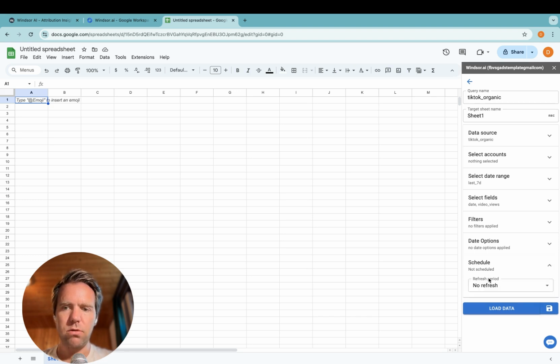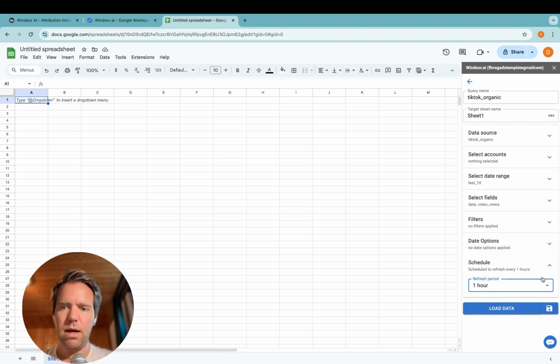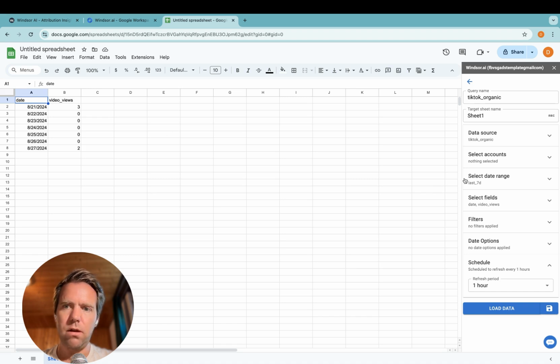But what I would like to do is I would like to get the data refreshed every hour. So I click on hourly refresh. Then I click on load data. And now the last 7 days of data with these two fields is synced on an hourly basis into Google Sheets from TikTok Organic. If you want to get started a little bit quicker, you can also check out our template gallery to get started with a template right away, so you don't have to start from scratch.